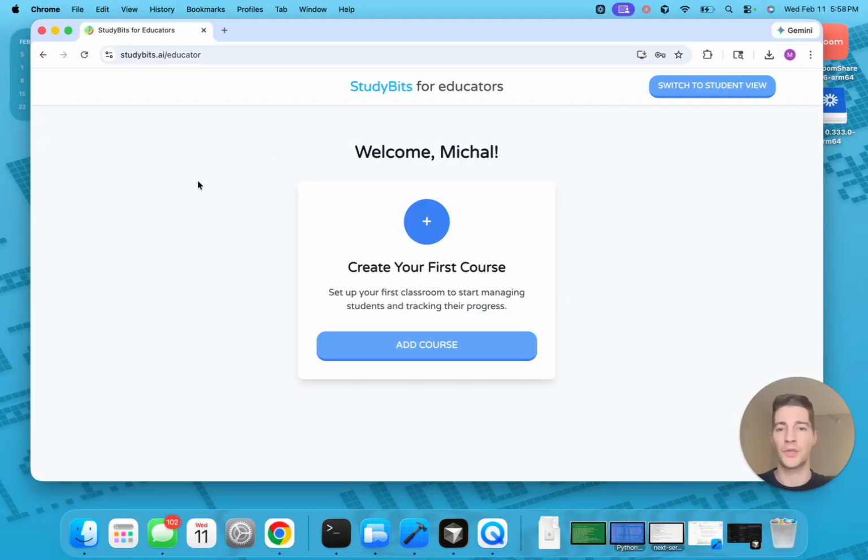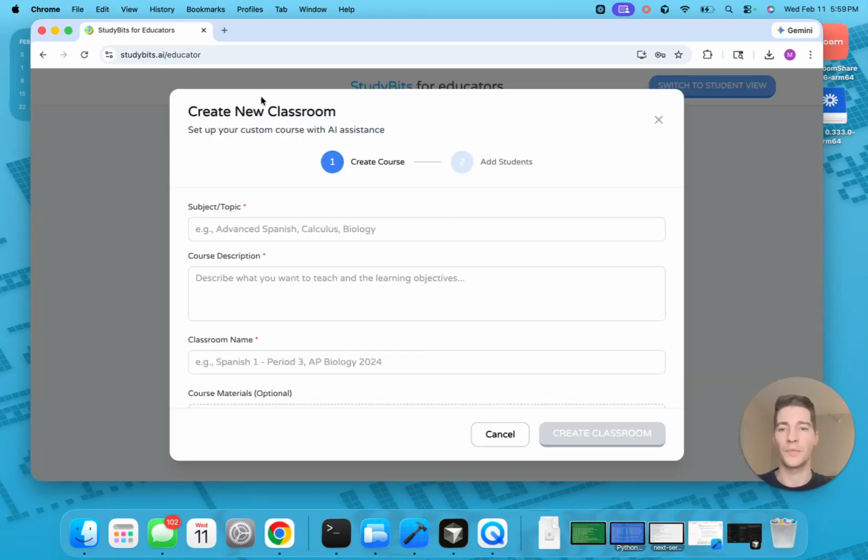So once you're here, this is going to be your educator dashboard. Once your courses are created, this will show each course individually. But initially, when you first log in, you only see the option to create your first course. So we'll go ahead and click Add Course. We'll start filling out this information here. For purposes of this demonstration, we'll create a biology course.